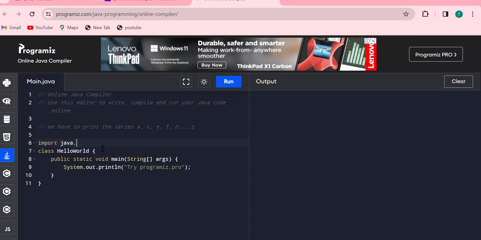Import java.util.*. So we have to traverse from, as I told you in yesterday's video, character 97. So what is 97? The ASCII value for A. We have to traverse till Z, which is 122. So ch should be traversed until 122.